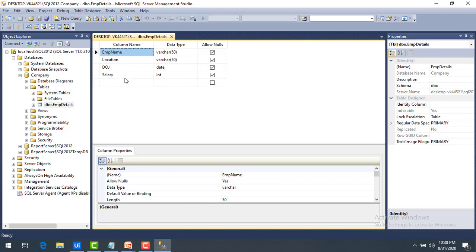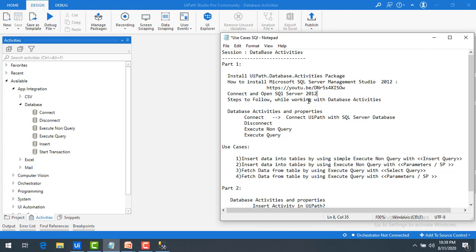If you want to know more about the SQL Server, I will provide in the description the entire sessions I have about the SQL Server, which have been created by me. You can follow that. You can get a better idea how to create a table, how to create a database, and how to give these data types and all these things. Now we have seen how to open SQL Server 2012.